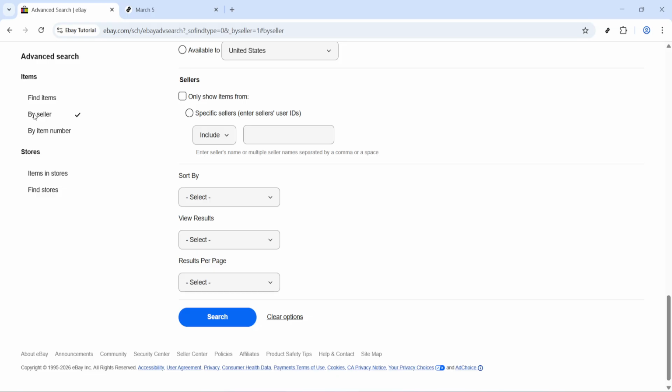Next, choose the option for specific sellers. This narrows the scope so eBay only returns items from the exact seller or sellers you specify. If you see options to include or exclude sellers, make sure you're set to include, since the goal here is to focus on certain stores rather than filter them out.